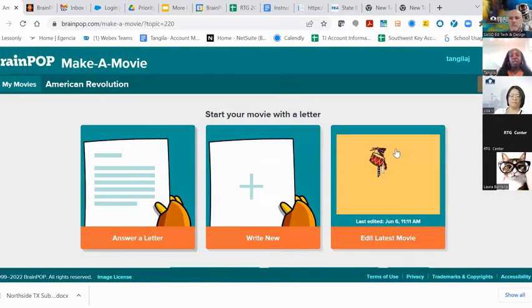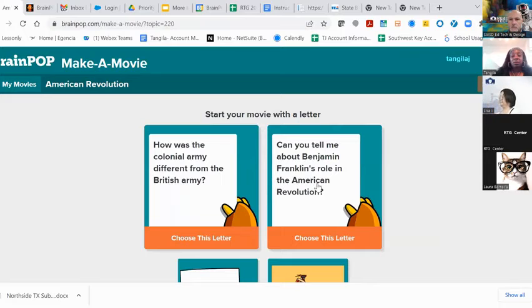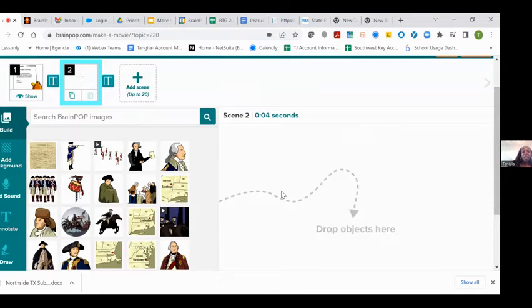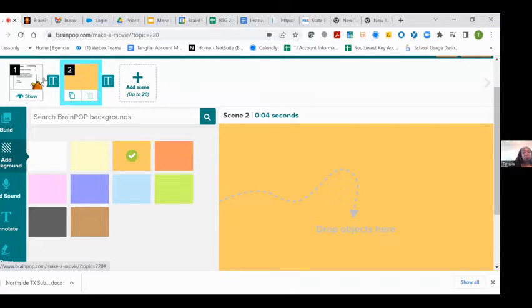So again, I'm continuing to build. I can create or have my students create their own letter, or they can answer one that's already done. They can pick one. You start your movie with a letter. Can you tell me about Benjamin Franklin's role in the American Revolution? I'm gonna choose this letter today. And again, that's gonna show up here in my edit area. And you can create transitions. You can add backgrounds. If you wanna change the color to your background, you can do that.